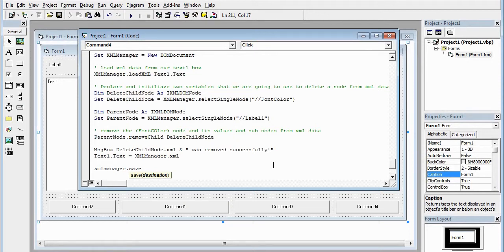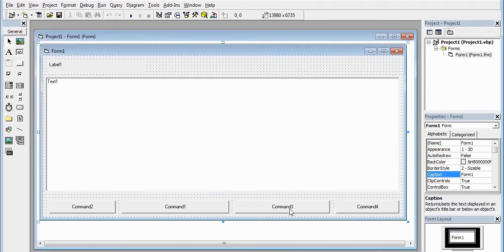It's up to you, but you need to use the whole XML manager DOM document variable, then the method save, and then put the destination like we did before when we created the XML file. If you don't remember, go ahead and watch that video again. I explain the save method and how to save the XML file from scratch in that video.